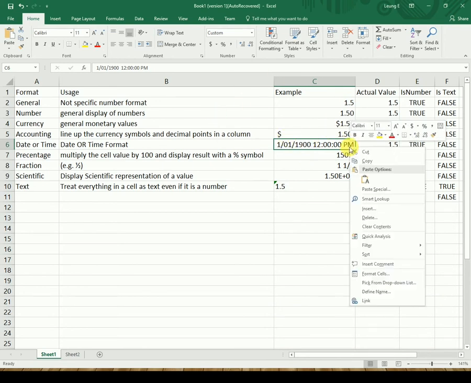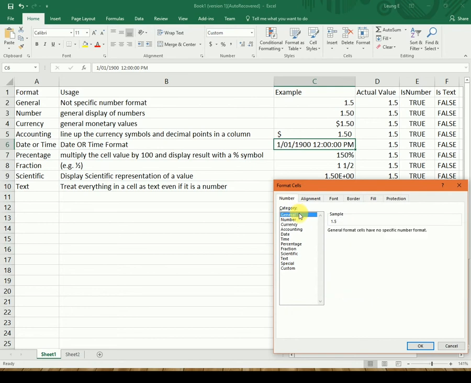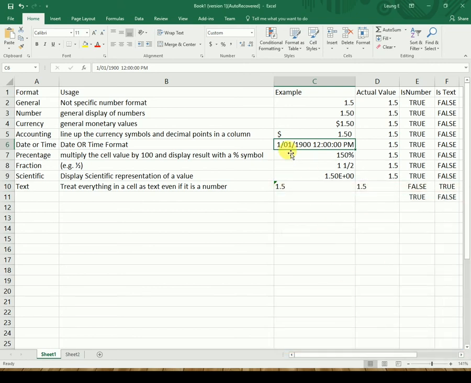But let's say if I go to general, I'll see that this is simply 1.5. And why does it present as 1st of January 1900, 12 p.m.? Why? Okay, how does Excel store dates? Excel stores dates or date times as a number, as the number of days since the 1st of January 1900.